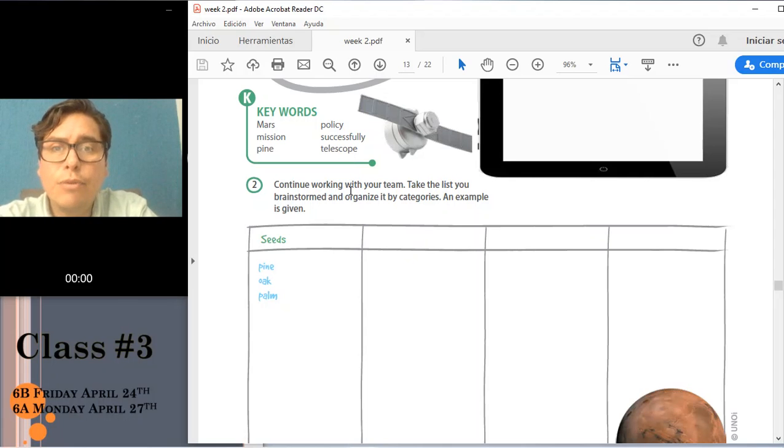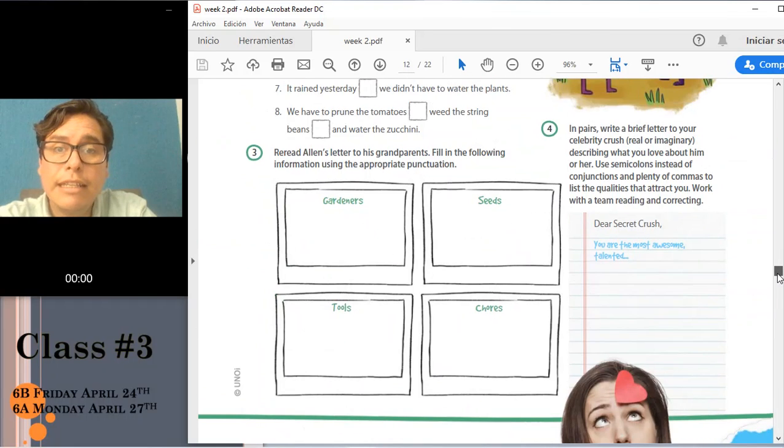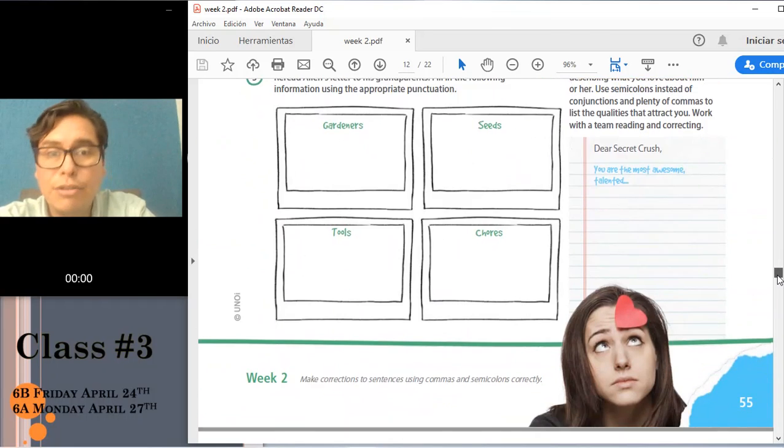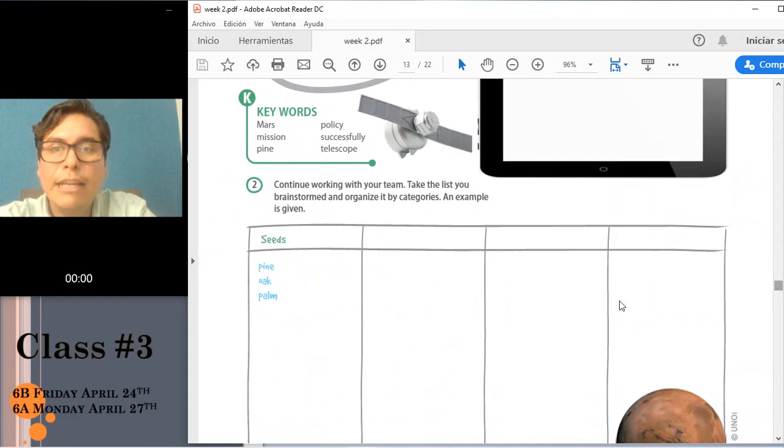It says continue working with your team, take the list that you brainstormed, the one that we did in the past activity, and organize it by categories. Seeds, gardening, we're going to use the same categories that we did at the top: gardeners, seeds, tools, and chores, okay? Please write the 4 categories there and put the things that you brainstormed in the top, and when we talk together in the class, we will fill this activity together, okay?